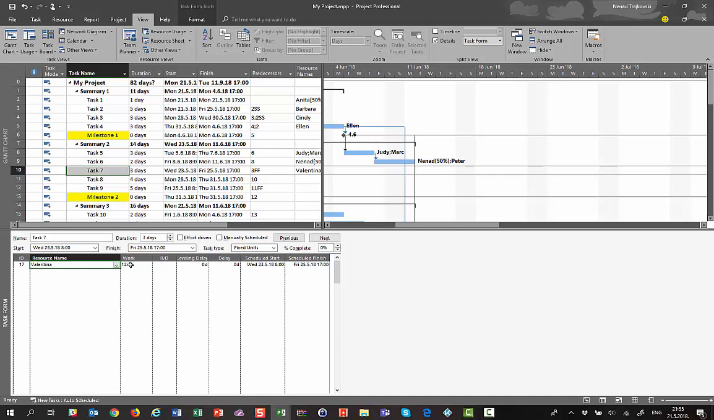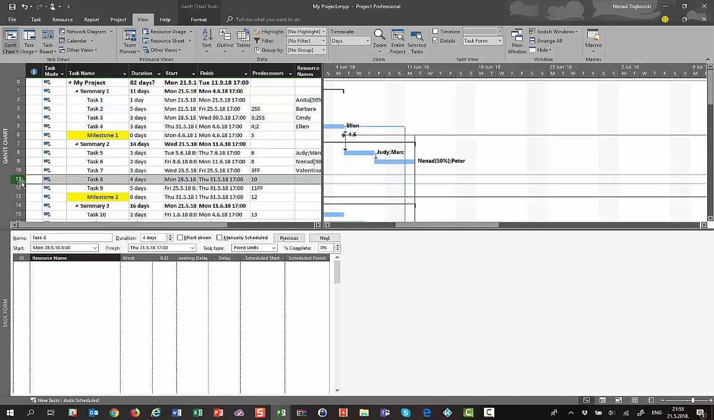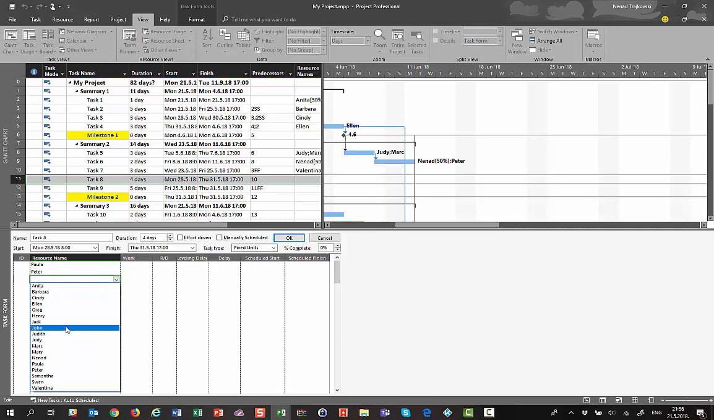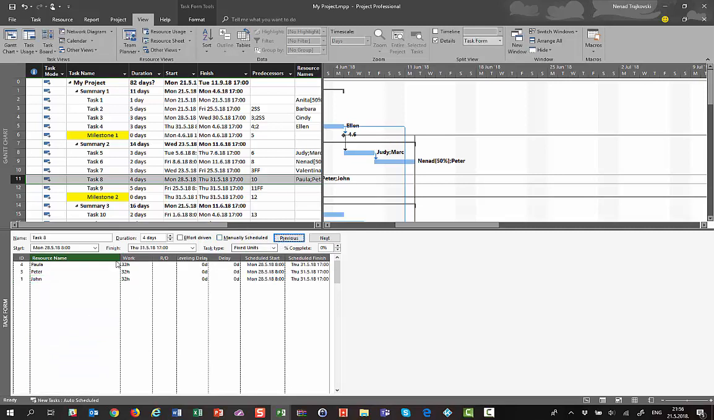And now, let's go here to task 8, for example. And now I'm going to show you some very interesting thing which I use a lot. Let's say that on task 8 we should use Paula, we should use Peter, and we should use John. 32 hours each of them, because I left default values. But let's say that Paula needs 40 hours and John 24 hours.